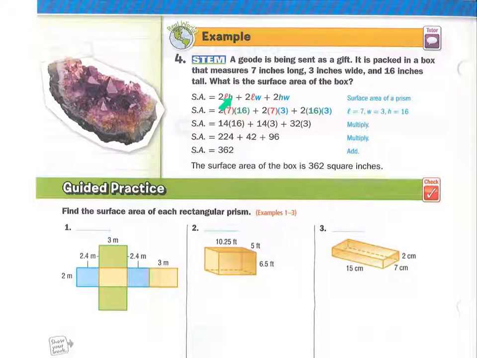2 times the length times the height. So 2 times 7 times 16 plus 2 times the length times the width. So 2 times 7 times 3 plus 2 times the height times the width. So 2 times 16 times 3. We total all that up. We get 14 times 16 plus 14 times 3 plus 32 times 3, which is 224 plus 42 plus 96, which equals a total surface area of 362 square inches.